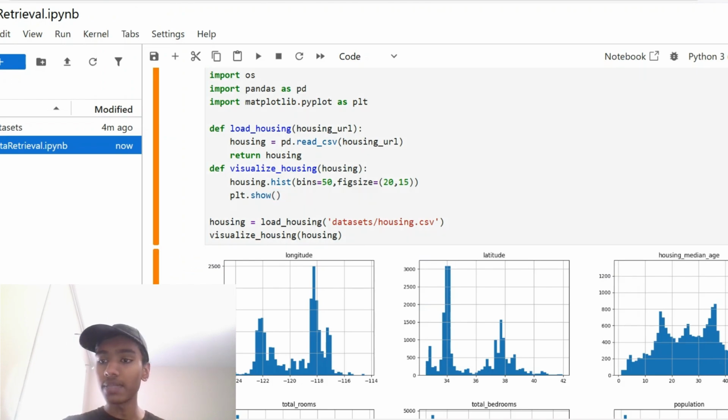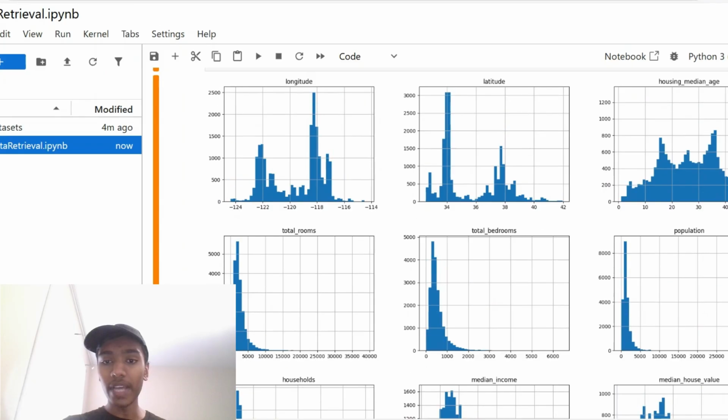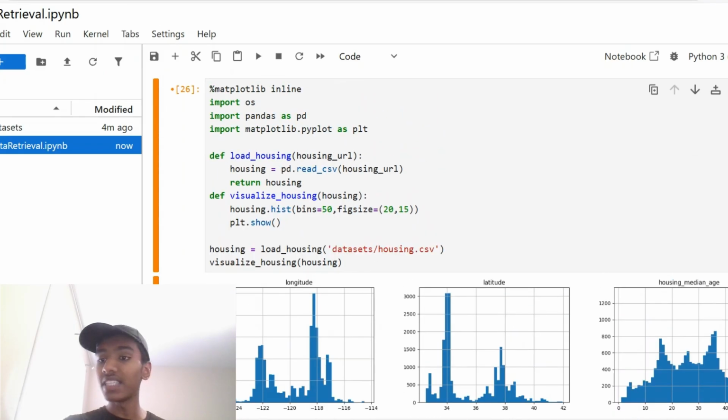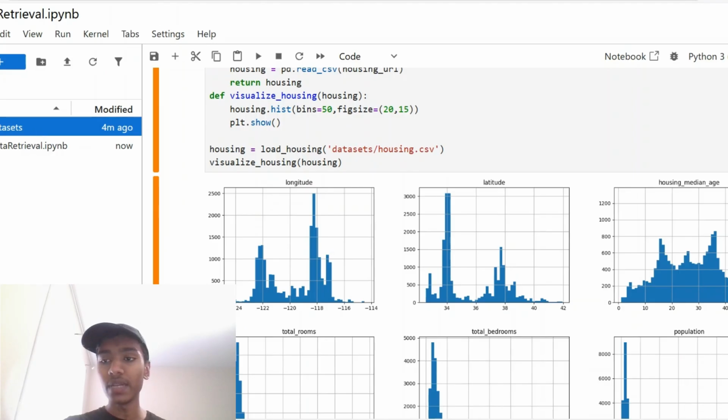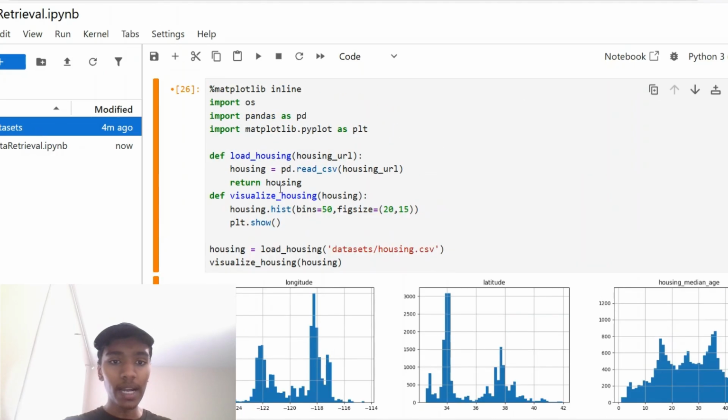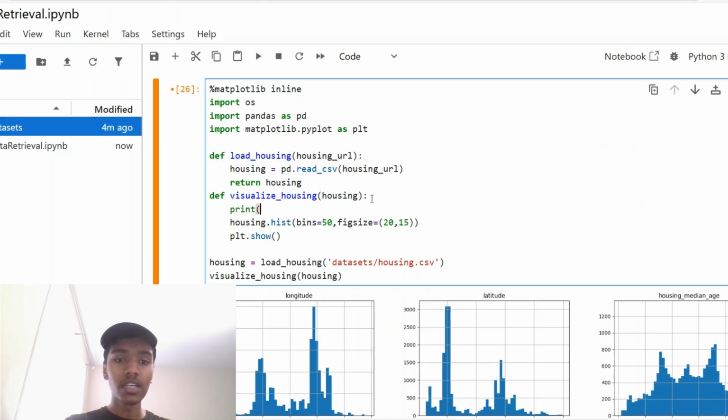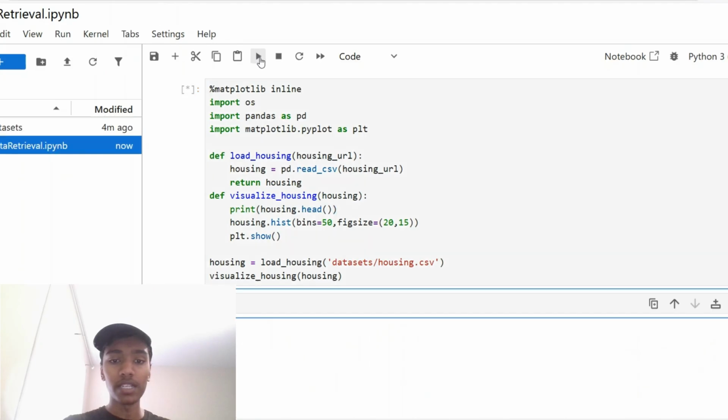But yeah, you see all the data that's being printed out. So this is all the data that we have. Now notice that it's doing it for every single column in the data. So going back to our data frame object, let's go ahead and print that out. We can print housing.head. Remember, the head function just returns the first 5 rows.